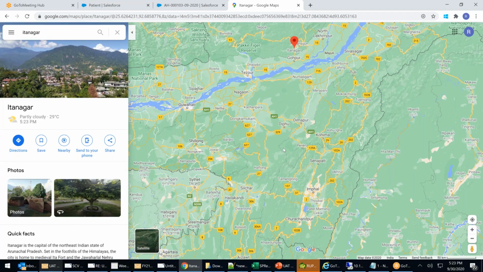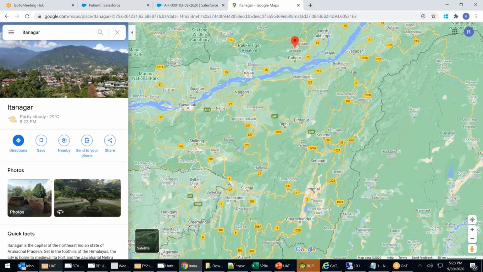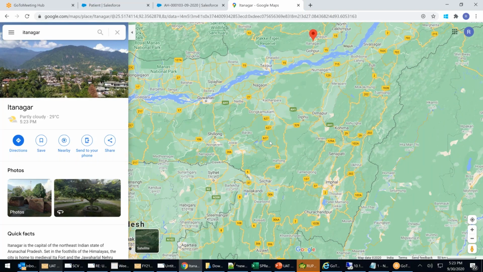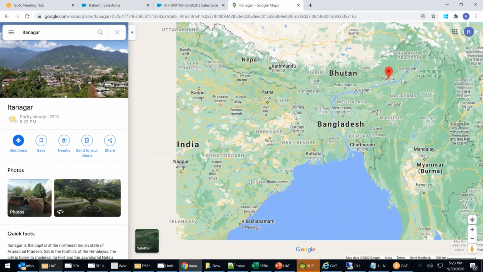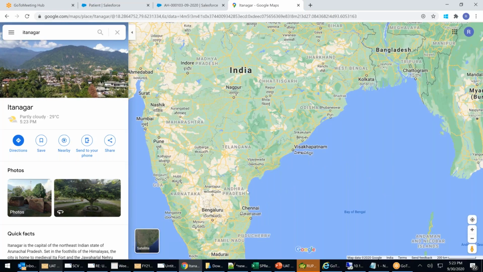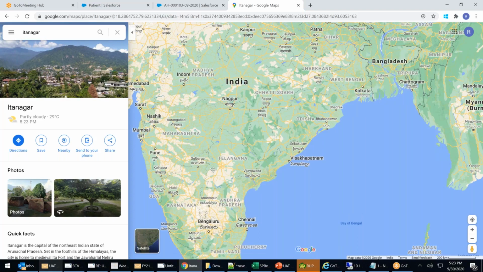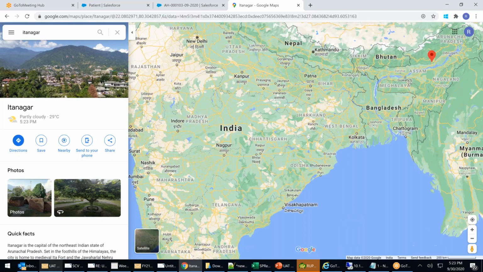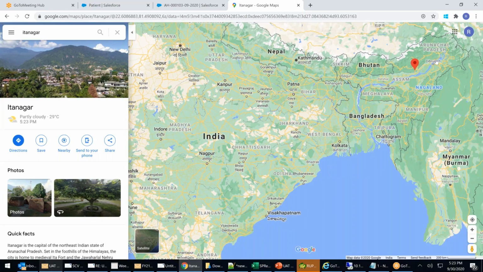Guys, let's know our northeast states also. Even though we are in the south, it doesn't mean that we should know only the capitals of Karnataka, Kerala, Tamil Nadu. There are seven northeast states: Assam, Nagaland, Manipur, Tripura, Sikkim, Arunachal Pradesh, and so on. All these are small states, but yes.